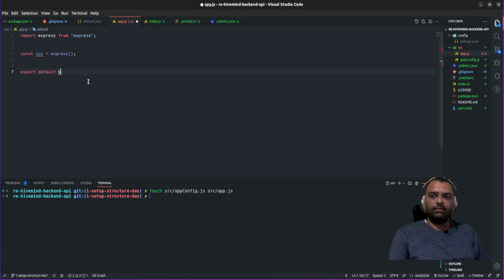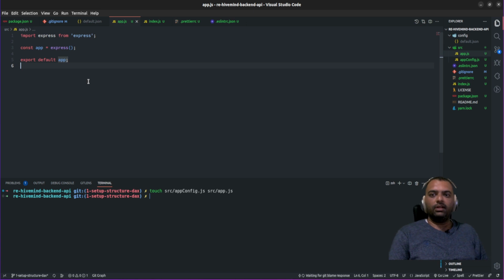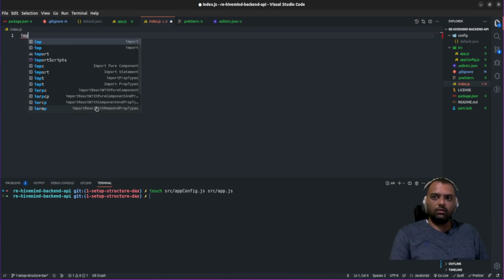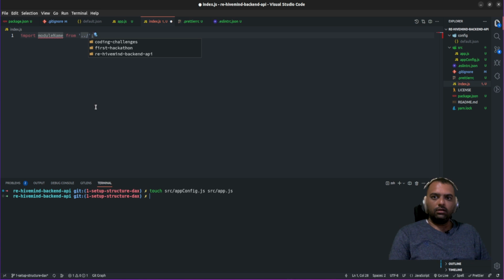Export default would be app, because we would be in need of app at our index file, so that it would be used over here. Where is our index file? The index file is over here. What do we need in the index file? We would be importing from src/index.